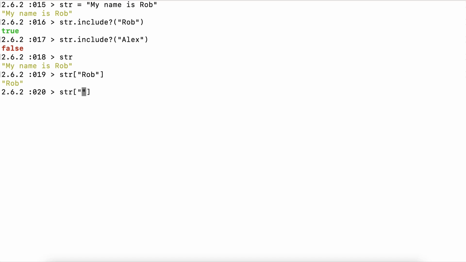So if I write here Alex, since Alex is not present in this string, it should return nil. So you can see that it returns nil. In this way we can check whether a string contains another string or not. These are two methods based on your requirement. If you want to get the result as true or false, you can use the include? method. If you want to get the string itself, then you can use these square brackets.